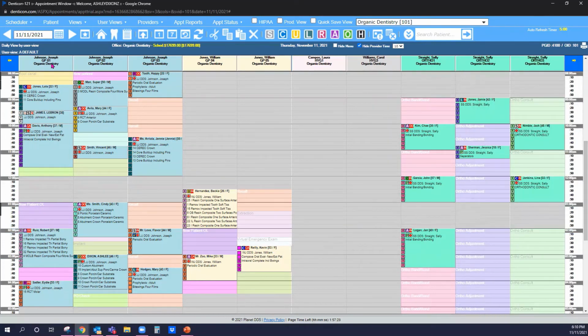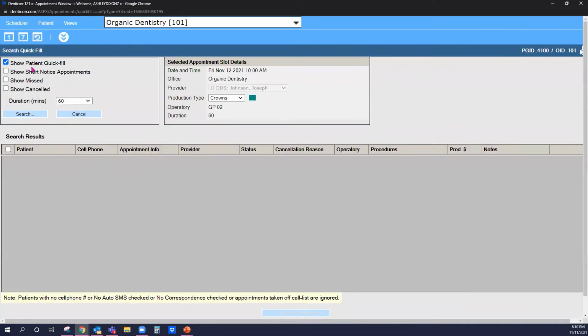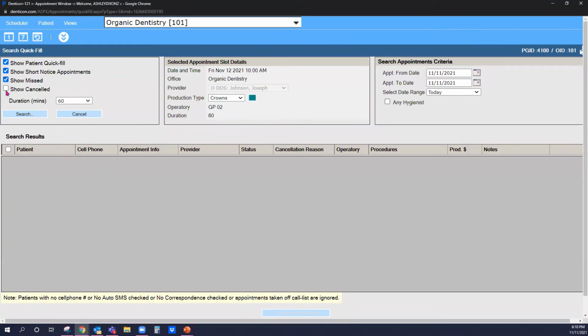And then we're going to talk about quick fill. So if I look at tomorrow and I want to fill this crown spot for Dr. Johnson, normally I'm going to run a report, or we have a running cancellation list somewhere in the office on a clipboard. Here with Denticon, all I have to do is search quick fill. And what this is going to do is search for anybody who, number one, is asked to be notified if there's a cancellation. The second thing I'm going to do is add anybody who's missed or canceled a crown appointment with Dr. Johnson within a certain date range.